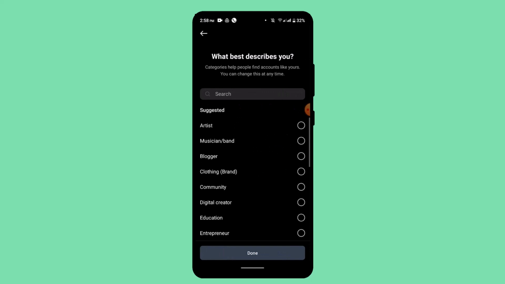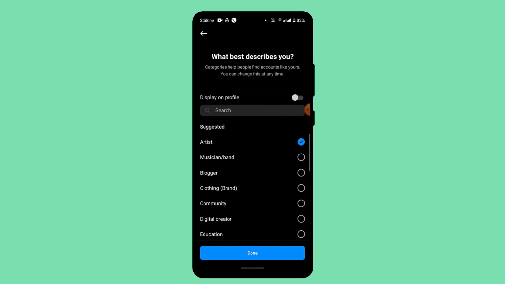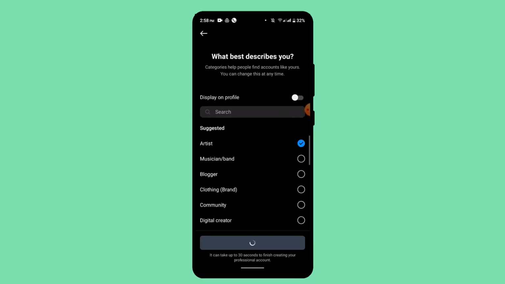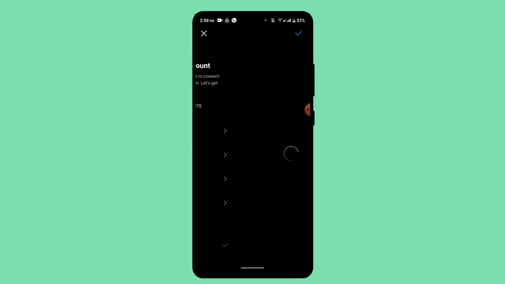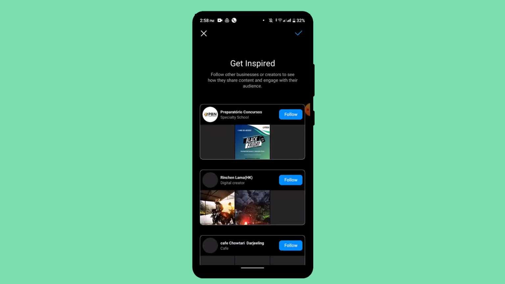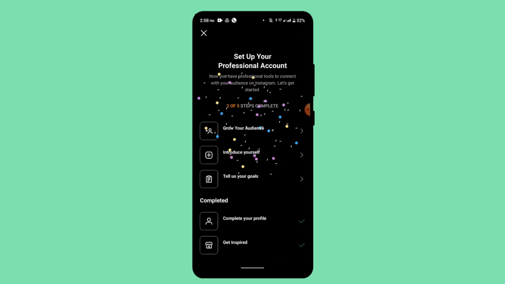Keep on tapping on continue. Select what best describes you. After that, click the done button, and the next page is going to ask you to select whether it's a creator account or business account. So select it accordingly, tap the next button, and make sure to go through the category, and if you're sure about it, then tap the next button.